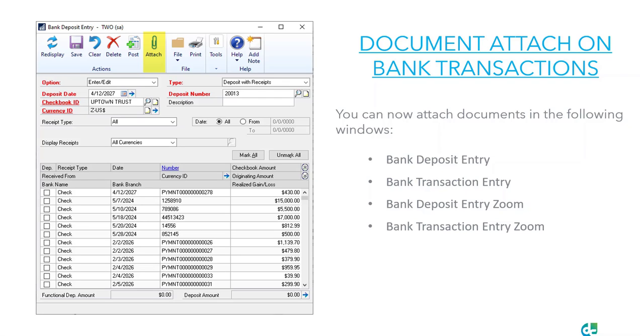This one is focused in the bank area. So now we have the ability to attach documents into those bank transactions. You can see there the list of those: bank deposit entry, transaction entry, deposit entry zoom, and transaction entry zoom. So basically the inquiry windows have those attachment options available as well.